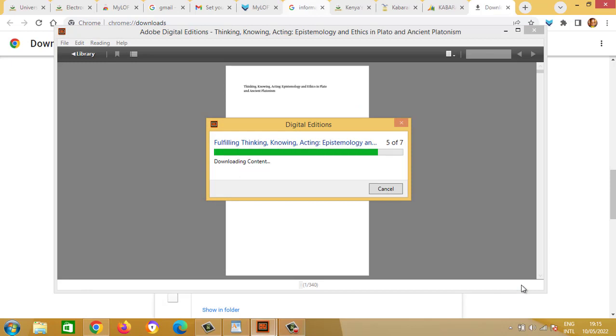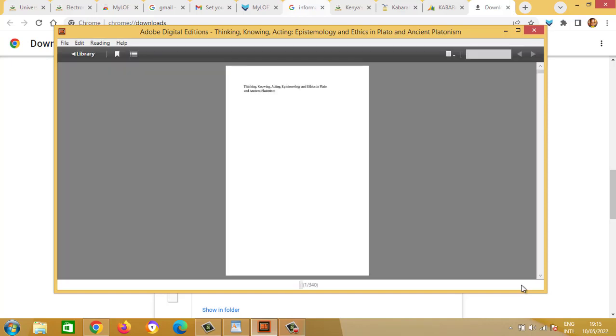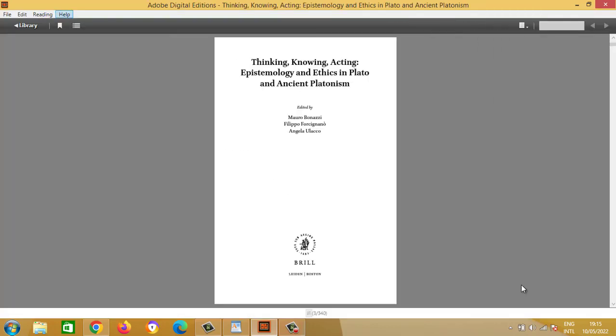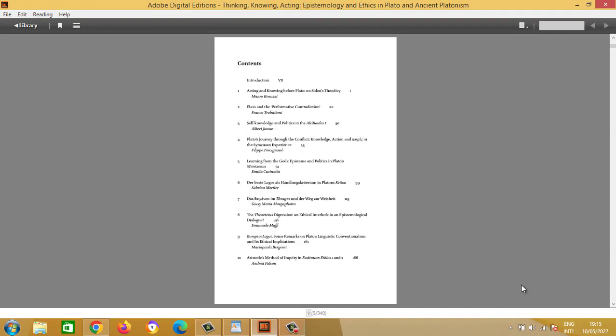So you can see that the program itself is actually fulfilling the book, and this is step 6 of 7, and then we go to the final step 7 of 7. So basically now your book is downloaded, and this means that your book is now available in your machine. So this is how the Adobe Digital Edition works. It's going to download the book for you. And basically at this point, this is the book that you can read.